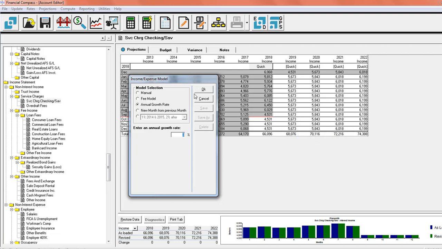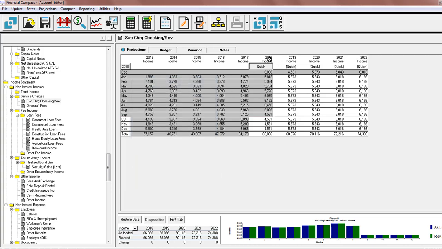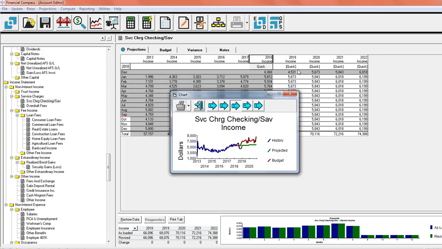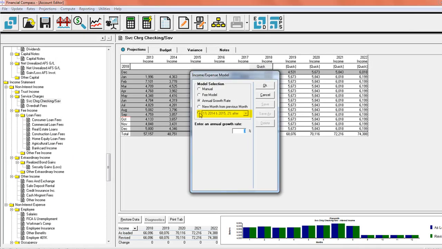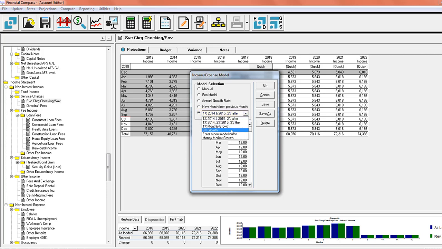Just like the balance sheet, we can double-click on any column and get a graph of our projections. We can see that our current projection, represented by this green line, looks nothing like our history, represented by the blue line here. We're going to go back and select a previously created new model for 3% growth. Anytime you create a new model, which here is the new month from previous month, you will need to name it and save it. Then that model is available to be applied to other accounts.